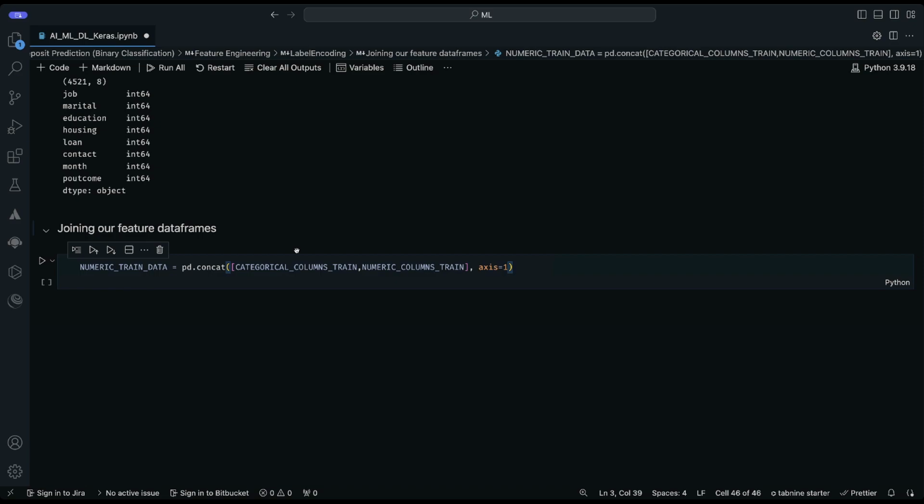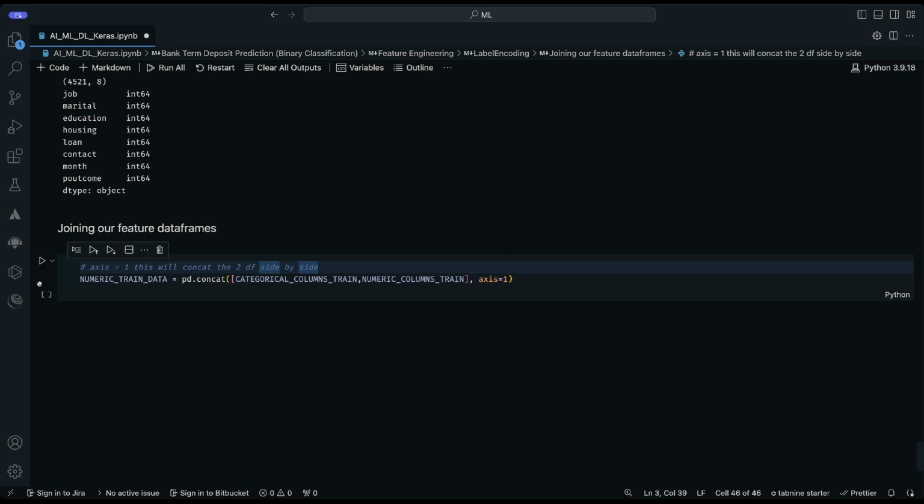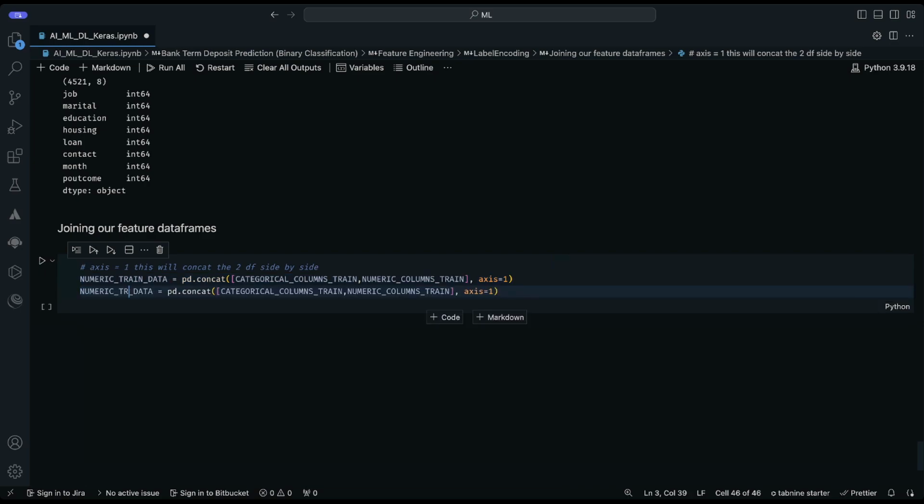So let me just put a comment here: axis equals 1. This will concatenate the two data frames side by side, because I just want to extend it to become one data frame. If I put 0 here, it will concatenate them across the x-axis, so it will put one on top of the other, but I want them to become one data frame because they have the same size. So I'll also do the same thing for our test data. So I now have a final thing called numeric test data. In this case, it's categorical test, and here it's numeric test.